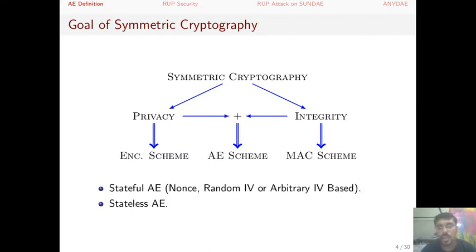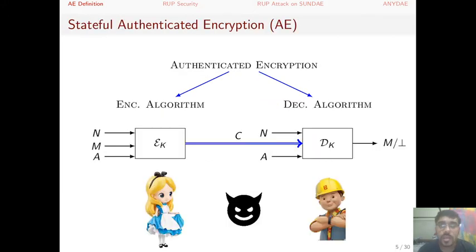Okay. Now there are two types of authenticated encryption scheme. One is a stateful authenticated encryption scheme and another is a stateless authenticated encryption scheme. In a stateful AE, we generally use a nonce, a random IV, or an arbitrary IV as the state of the algorithm. A stateful authenticated encryption algorithm is comprised of a pair of algorithms, the encryption and the decryption algorithm. The encryption algorithm takes a message M, associated data A, and a state, which we call a nonce, denoted as N, and produces the ciphertext C, which is transmitted to the receiving end.